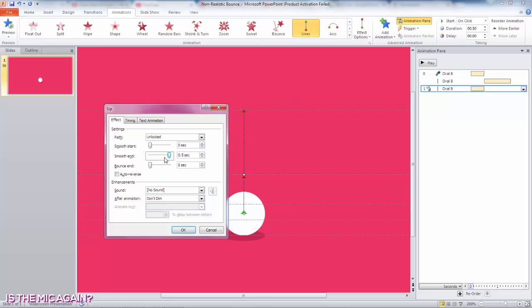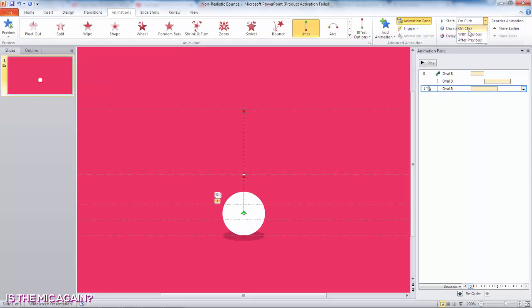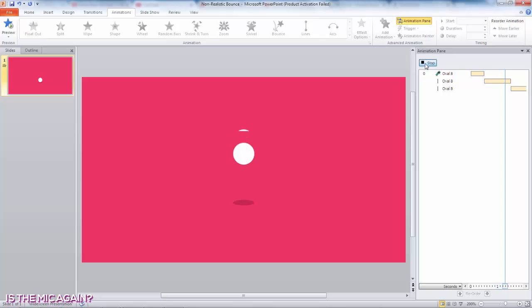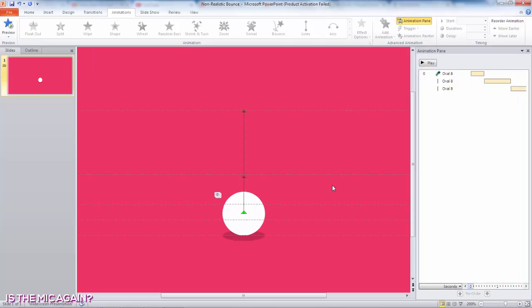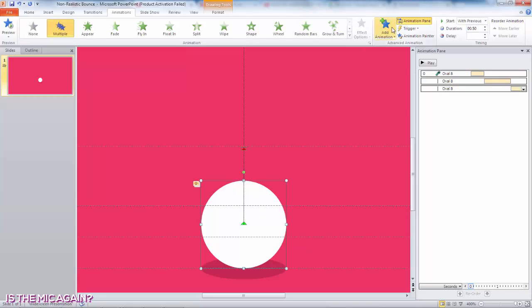So just smooth as it's full and add a reverse. And go to previous and position it to the next one here. So there, you can see the bouncing effect. But I want to add more here.